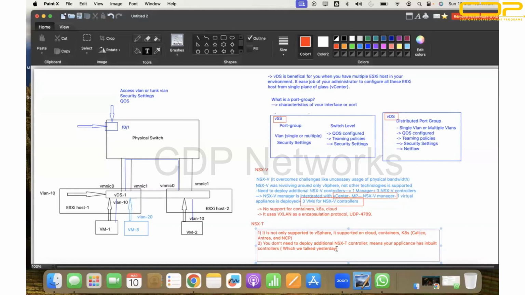So it is controller and management plane inside that? Yes, in a single virtual appliance. You don't need to deploy additional controllers. If you're going to deploy the NSX-T managers, that will be working as your controllers as well. Okay. So guys, till now, any concerns?